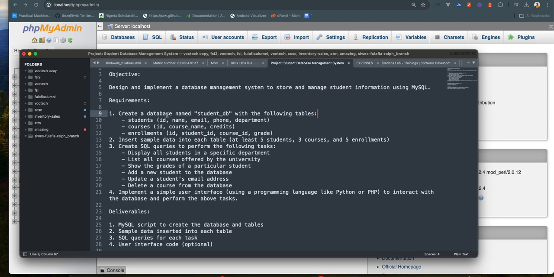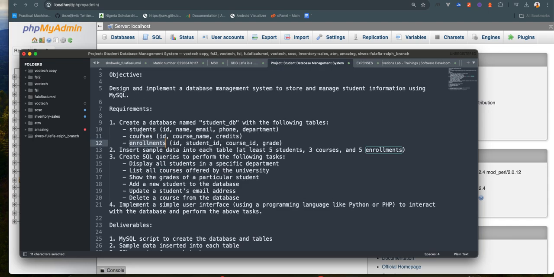Now the requirements, we want to create a database called StudentDB. So this is our database. And then with the following tables. So we are going to be having students table, courses table, enrollment table. So basically from looking at this, that means there are students, there are courses, and then there are courses that students are enrolled in. Are we together? So it's going to store those three things inside three different tables.